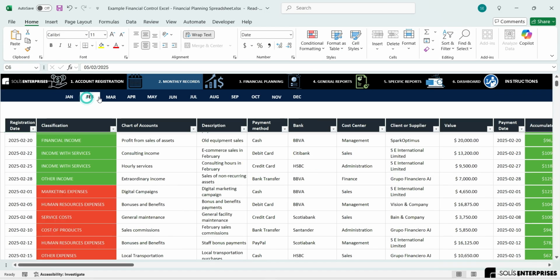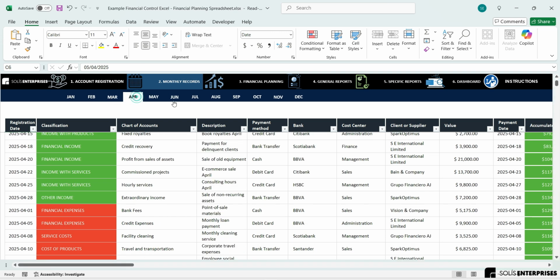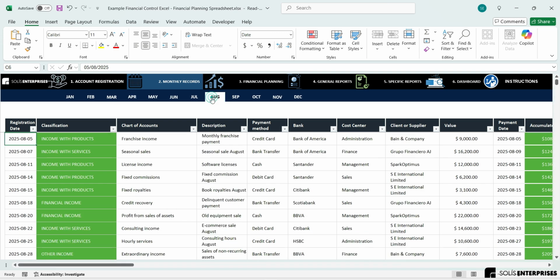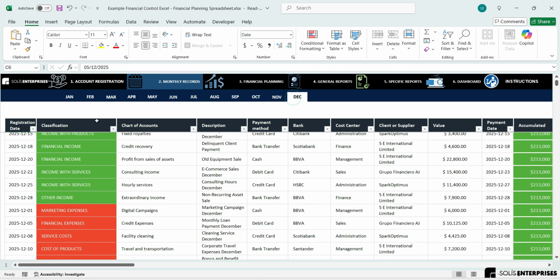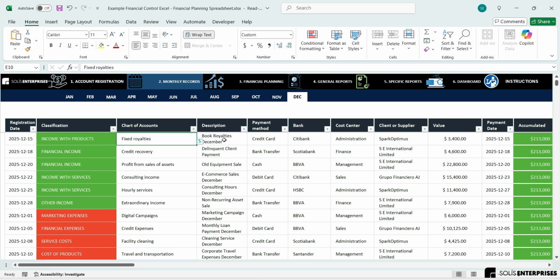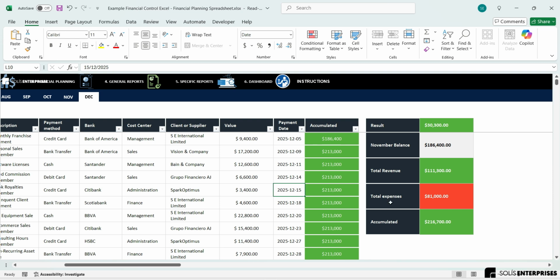2. Monthly records. Use an intuitive monthly form to log all income and expense transactions. The template is designed to capture financial data for all 12 months. Here you can register the following data: registration date, classification, chart of accounts, description, payment method, bank, cost center, client or supplier, value and payment date. According to the records, we will automatically obtain the data of balance, total revenue, total expenses, and accumulated of the month.